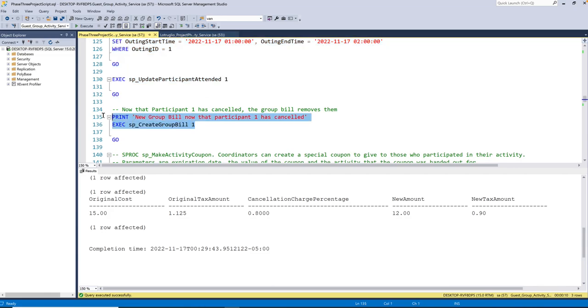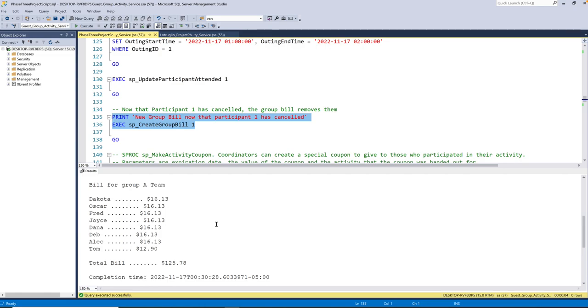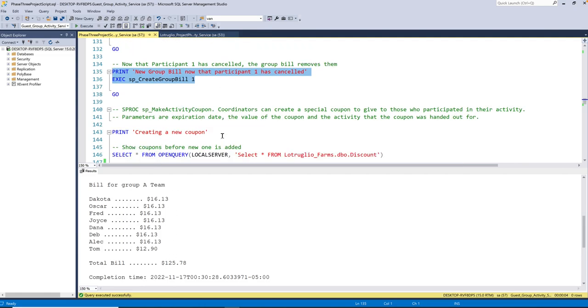And then if I run that stored procedure from before, you'll see that price came down because there's one less person in there.